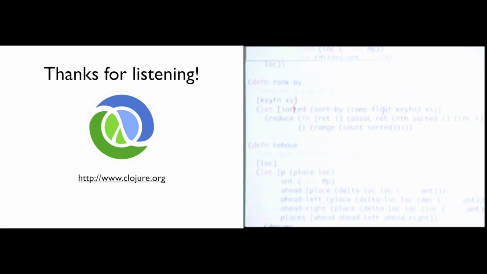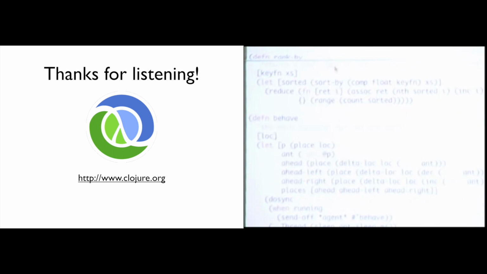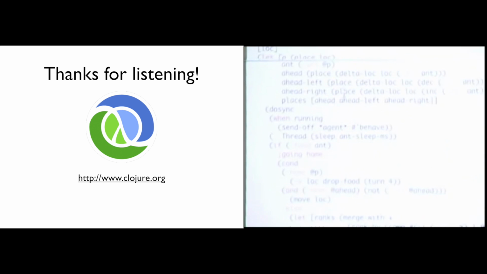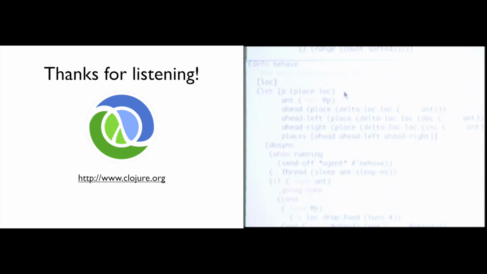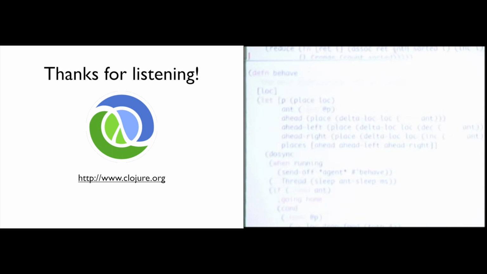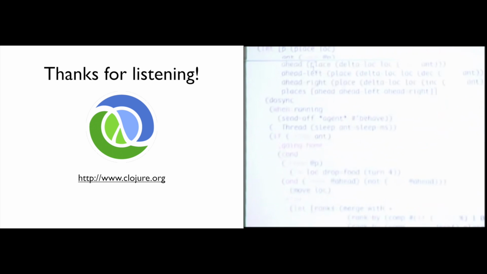So I'm going to have a bunch of things. I'm going to sort them by some function, and then I'm going to return a map of the thing to its rank by that sort order. Just trust me that that works, because it's not that interesting. You know, it calls reduce and some other things, but it's really not that interesting. Behave. Okay, so this is the main loop for ant behavior.